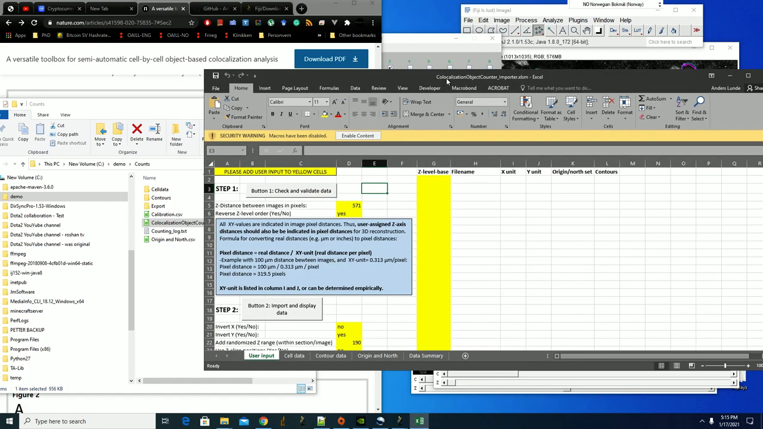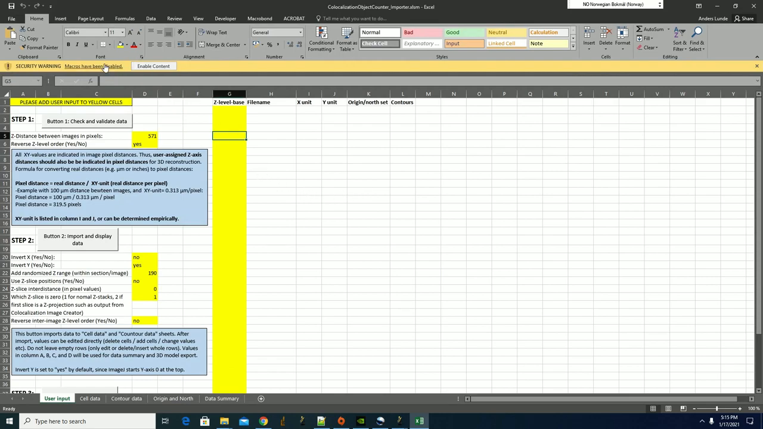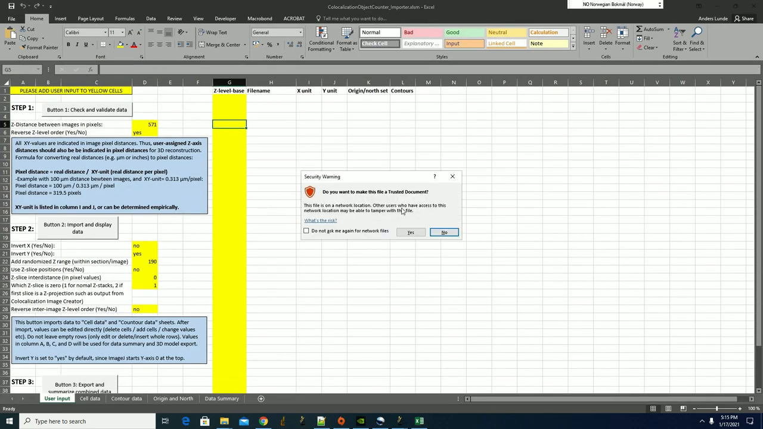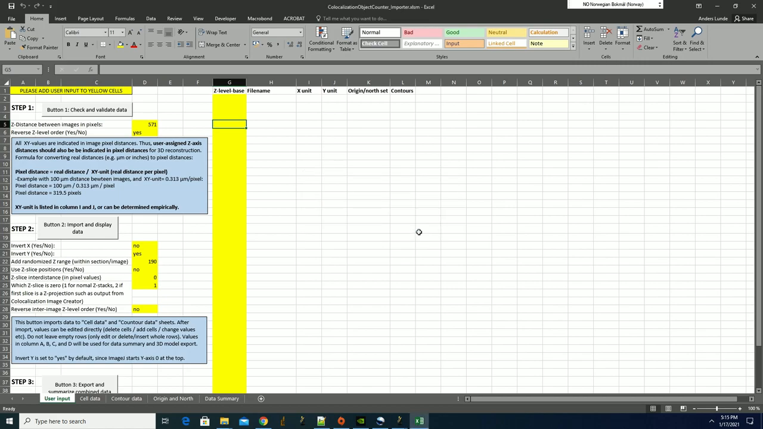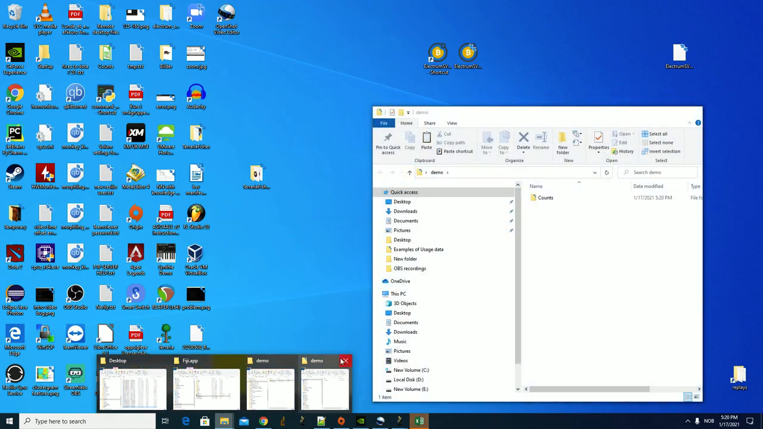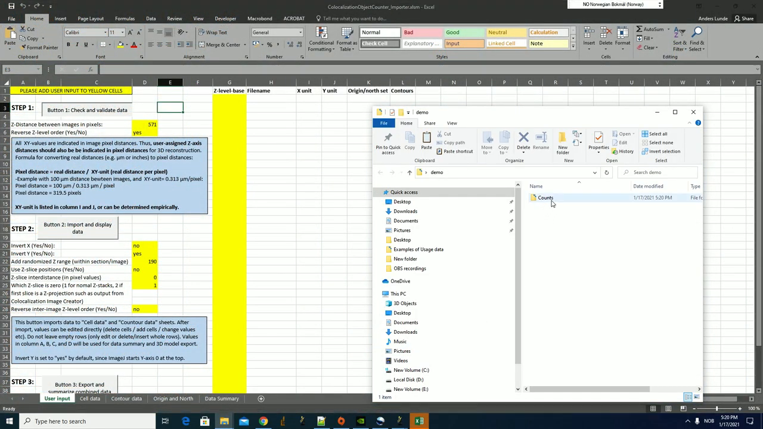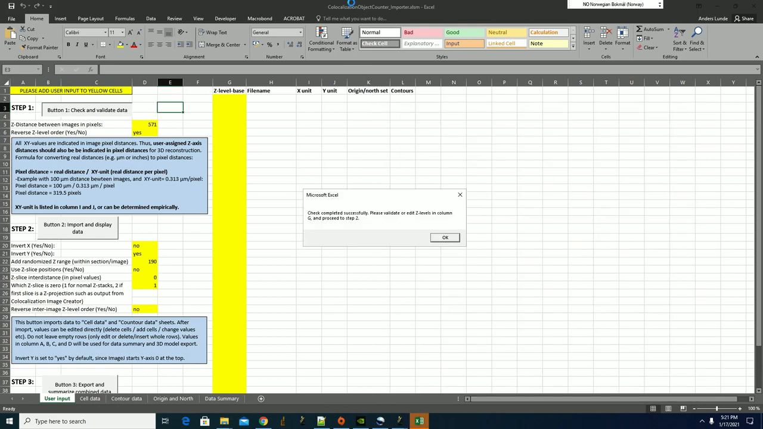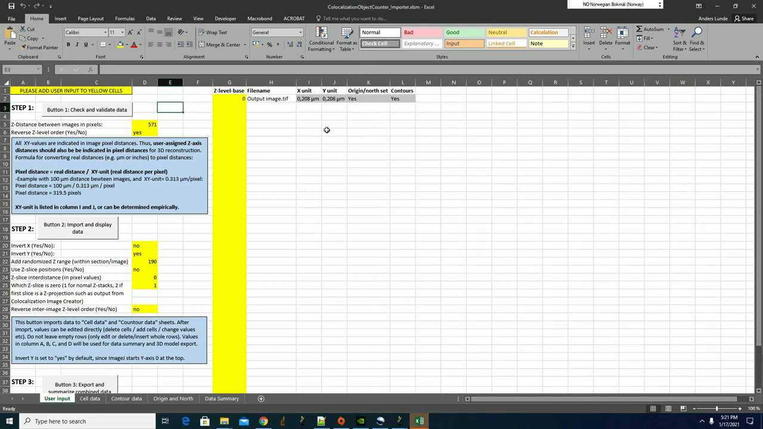And then you should enable macros, which is used, and you should press yes for this question here. And then you go through these 3 steps. First step is to check and validate the data, and it just looks at this folder, and looks at the cell data and the contours data that we drew, and sees if everything is okay. In this case we only have 1 image.